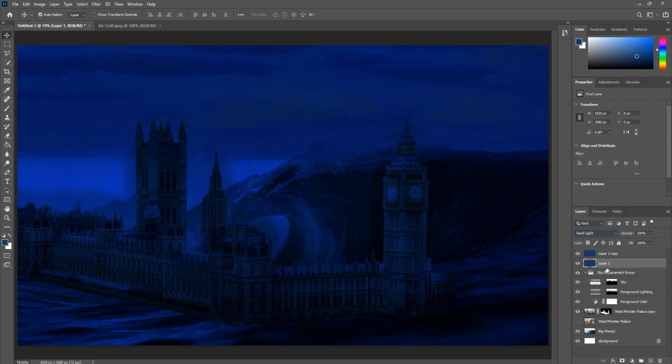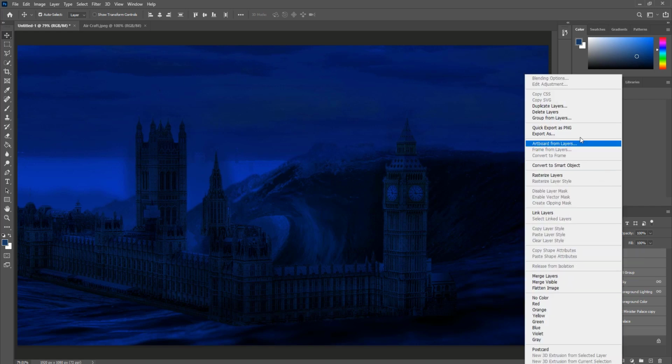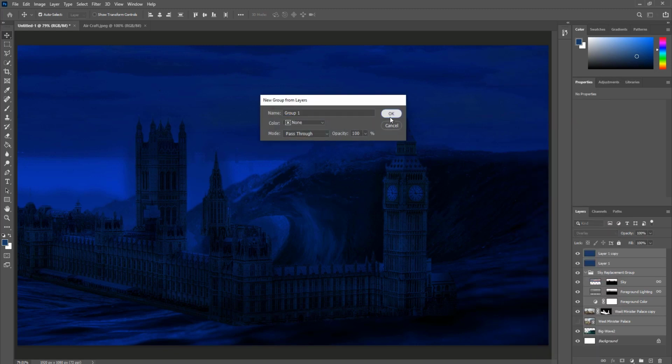What I'm going to do next is group these layers together. In order to do that, all you have to do is choose the bottom layer and press and hold down the shift key to highlight them all. Right click, and then you can just click group from layers and then click OK.